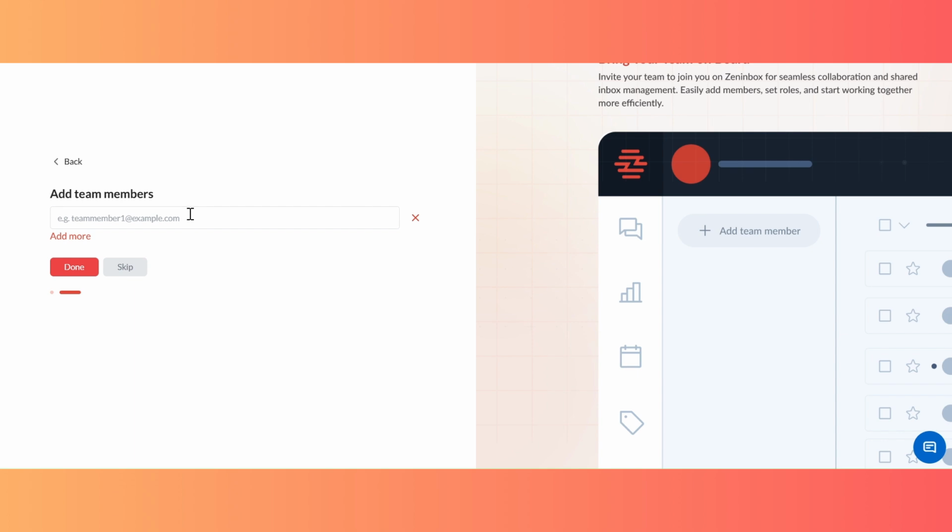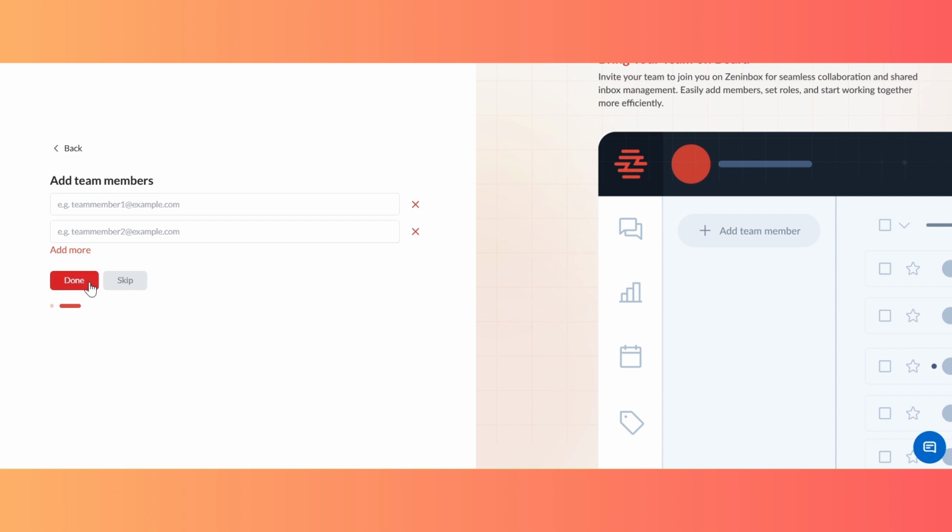Add team members. Now it's time to add team members to your organization. Enter the email addresses of your team members and click Send Invite. You can add 2 or more members by clicking the Add More button. If you prefer, you can skip this step by clicking the Skip button.